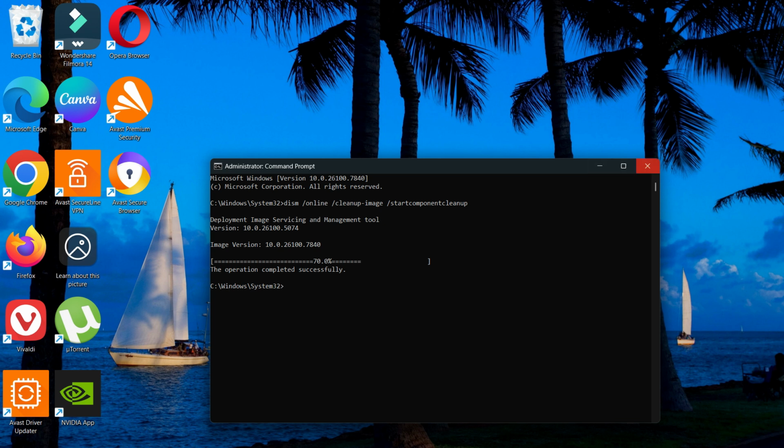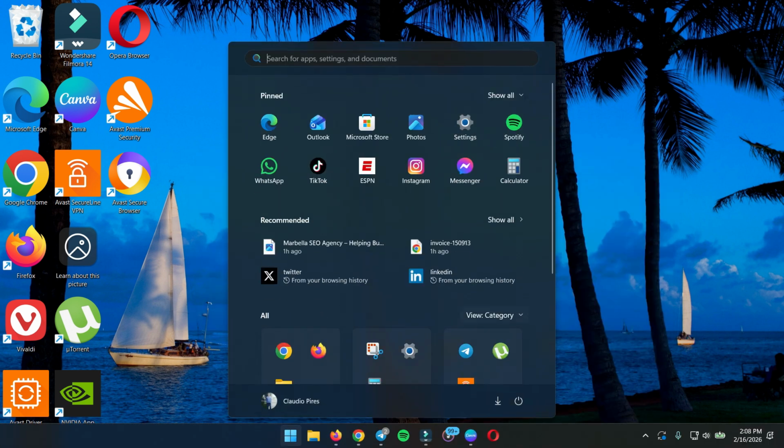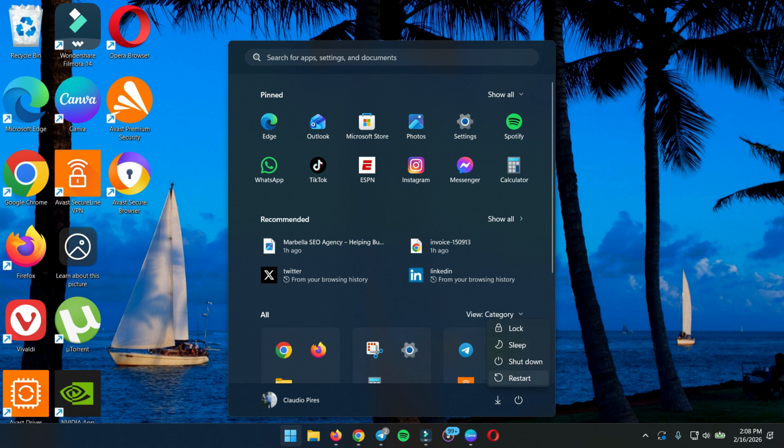After completing the change, all you have to do is close the tab and restart your computer, okay? Just like this. And that is it.